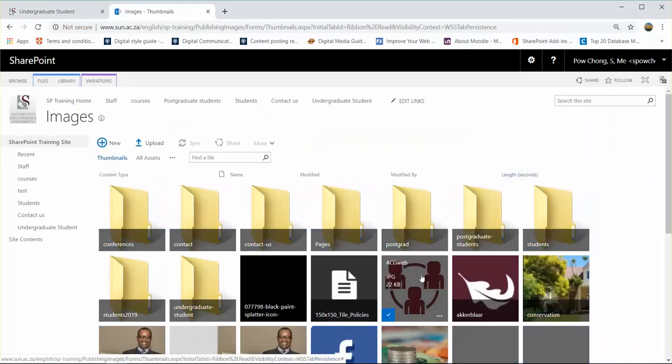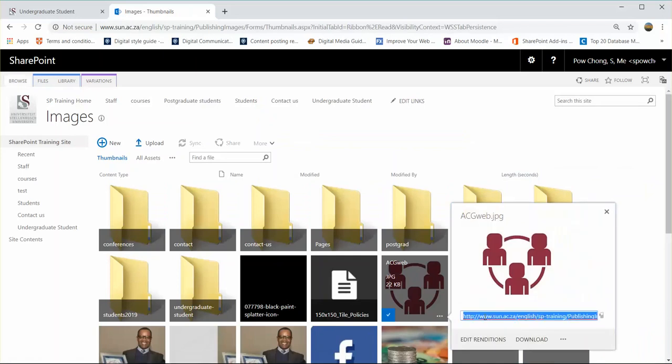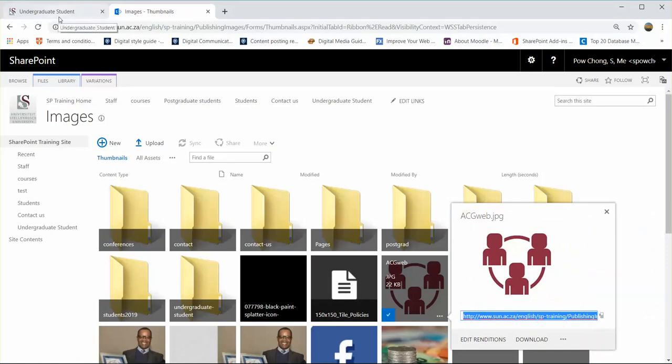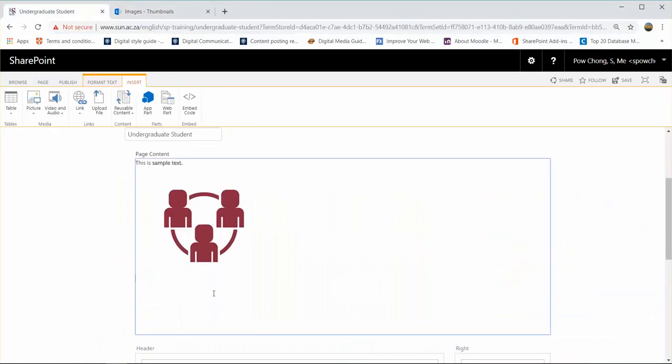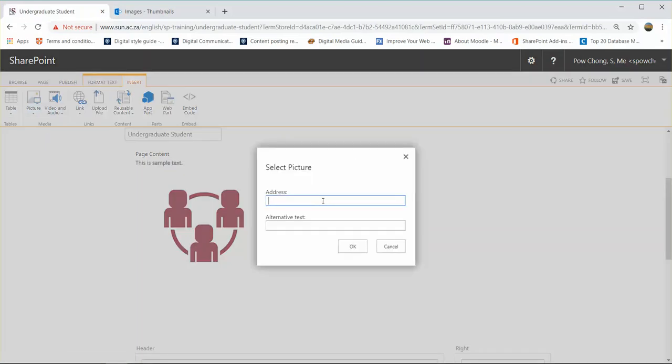Now to copy it from the web address, hover over the image and you'll see three little dots that appear on the bottom right-hand corner. Click on the dots. Copy the URL. Go back to the front end of your site. Click Insert Picture from Address. Paste the address in.